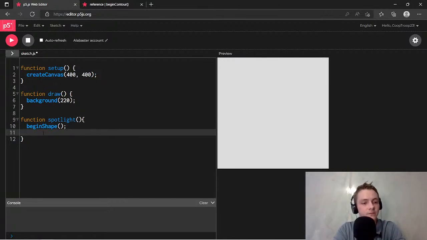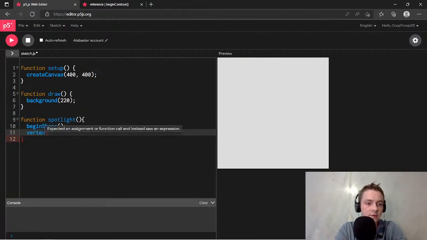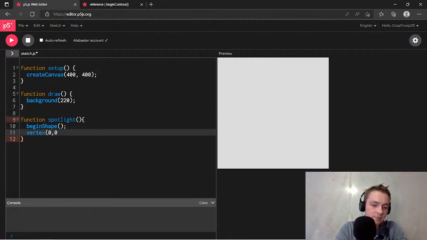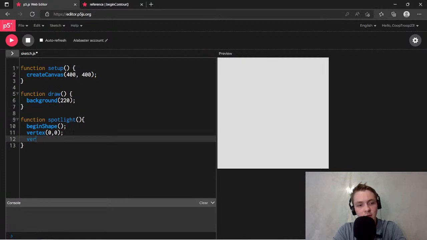So we could say vertex(0, 0). So that draws our first point right here. Then we need to go all the way over here since we're going clockwise. So that would be the width of this canvas. So here's the width, and then the height is still 0. So another vertex.